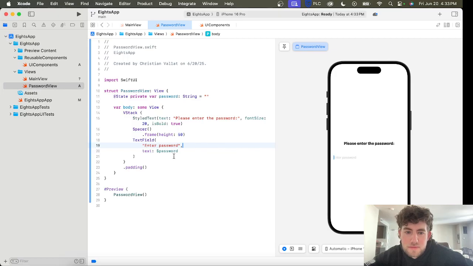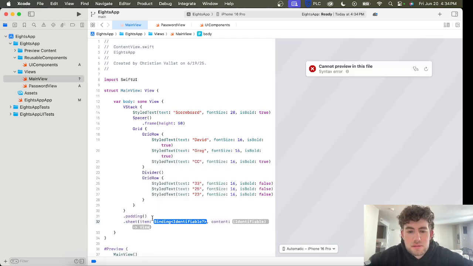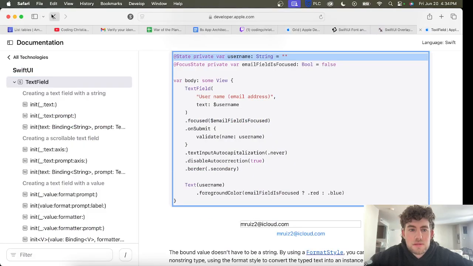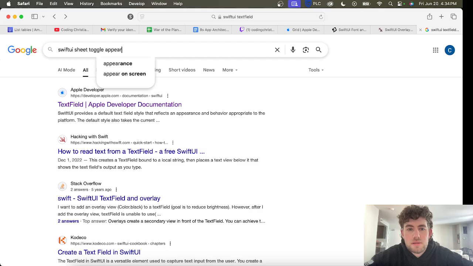Okay, yeah. And then we need to say, if the password equals whatever we want, eventually we'll add it to secrets manager, then we will dismiss the sheet. So let's do this. Let's say dot sheet. We want it to be like on up here. Toggle appearance.